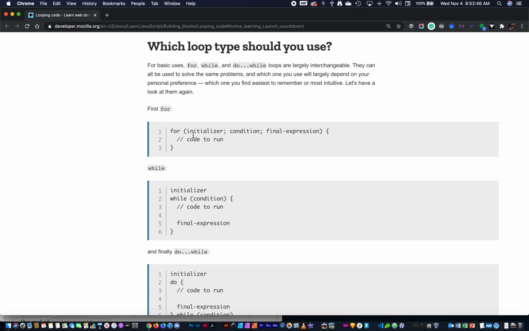So it's just for, and then you use your initializer, which is the i equals your starting value, and then your condition. So while i is less than, greater than, greater than or equal to, less than or equal to some value. That could be a fixed number, it could be the length of text in a string, it could be the number of items in an array, but it has to have some stop. And it could just be a number.